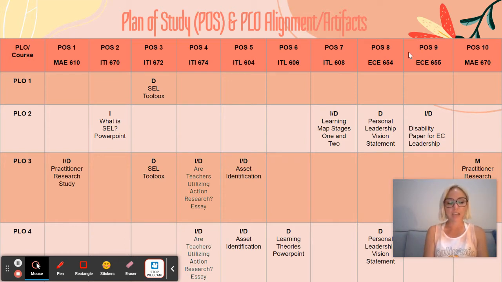This first slide is a general overview of the last 10 months of the program that I was in. Throughout, I will take a deeper dive into each of these. Across the top is your POS, or your plan of study, which are essentially the 10 courses that I took. Along the left-hand side are our program learning outcomes, or PLOs, for each of the classes. Additionally, I also listed which artifact I'll be talking about.